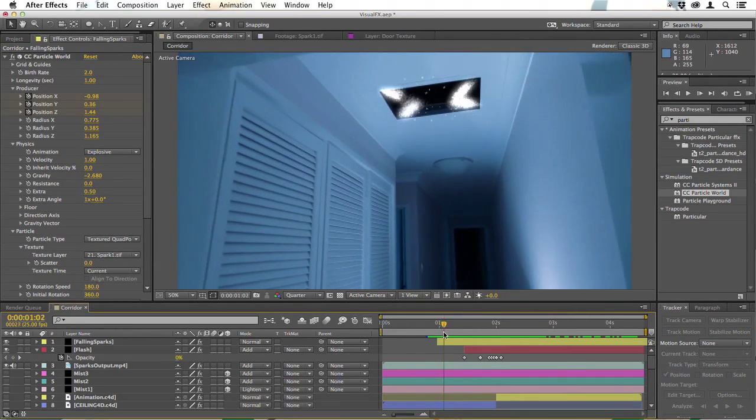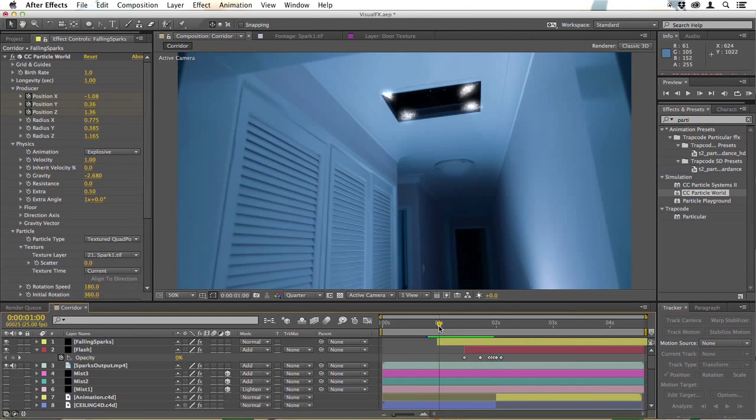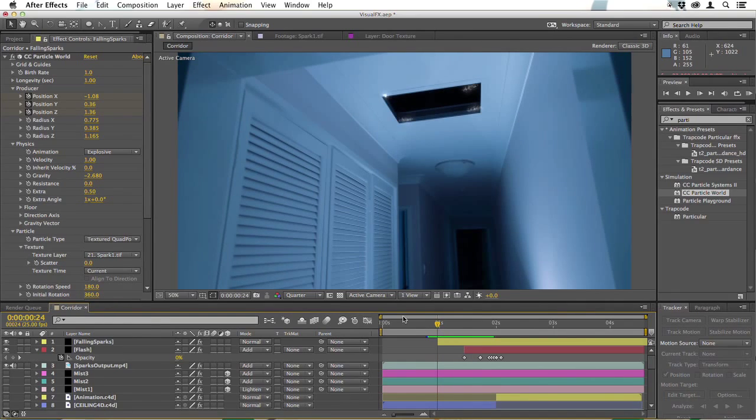There's probably too many of them. It looks almost like it's snowing. So let's change the birth rate to 1. Because we really want these to be just fairly occasional. And in fact, one way to make this look more realistic is to change the birth rate all the way through.